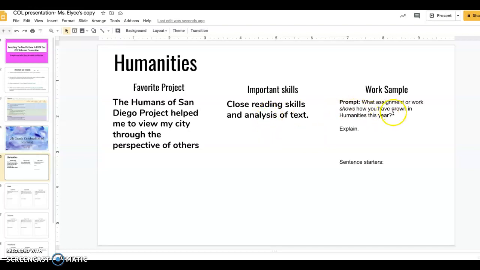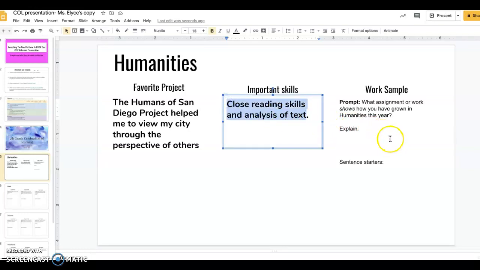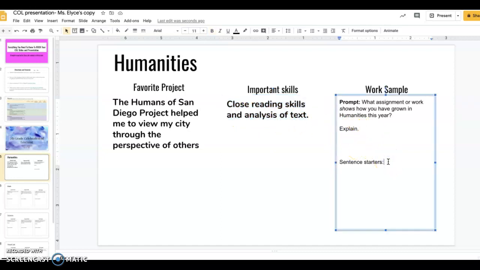And then important work samples. So you are asked to back up what you wrote here by choosing a particular piece of work or an assignment that you completed that proves that you developed these skills. So I'm saying that I grew as a student and learned how to close read and analyze text. What piece of work could I use to back that up? Hopefully you guys should be able to go to your DPs or Google Classroom to find pieces of work that you can use as evidence of these skills that you've acquired, okay?